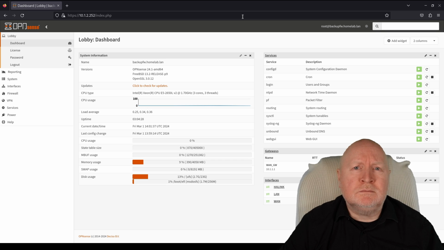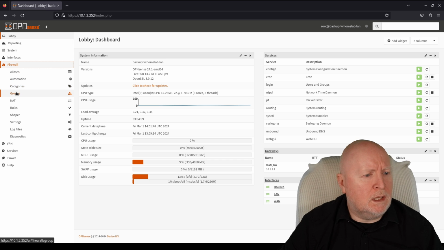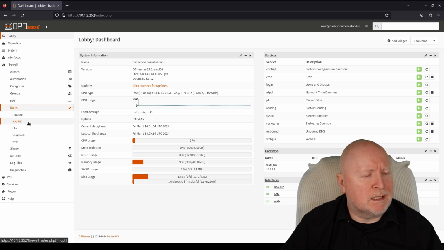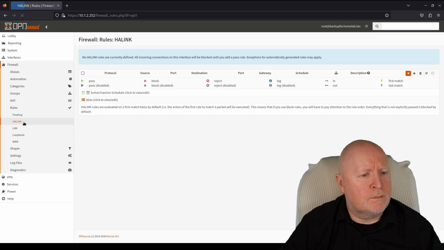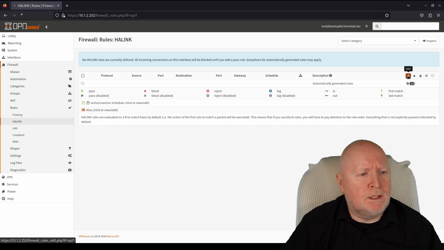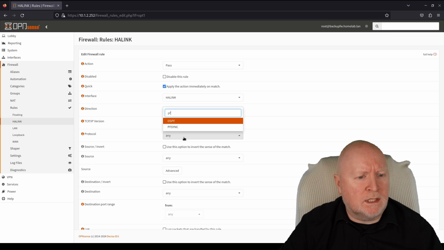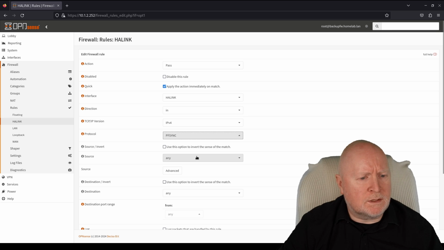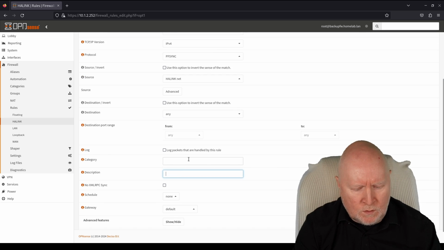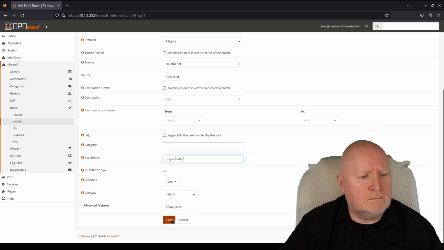Now, as with the primary firewall, we're going to have to configure some firewall rules on our actual backup firewall to allow the HAsync and pfSync traffic. So to do that, we're going to go to Firewall and then to Rules, and then we'll pick our dedicated interface, which for me is HA-Link. Then I'm going to click on the plus sign to add a new rule. I'm going to change the protocol to pfSync here. And I'm going to set the source to HA-Link. And then for the description, I'm just going to call this pfSync traffic. Scroll down and click on Save.